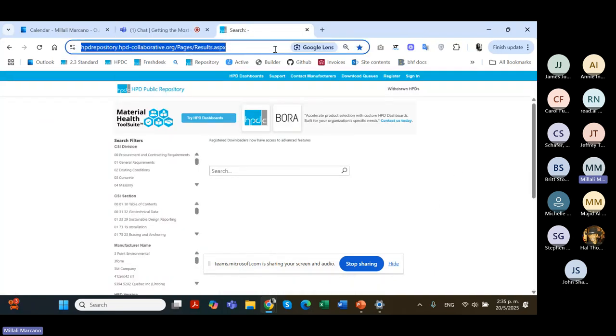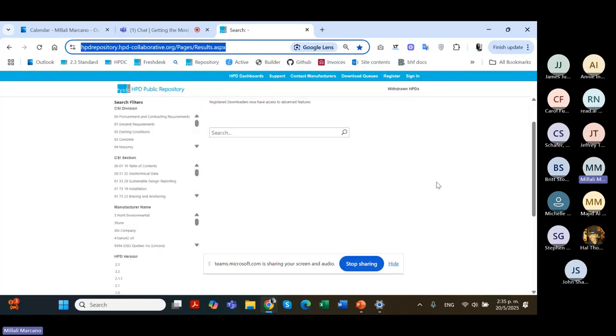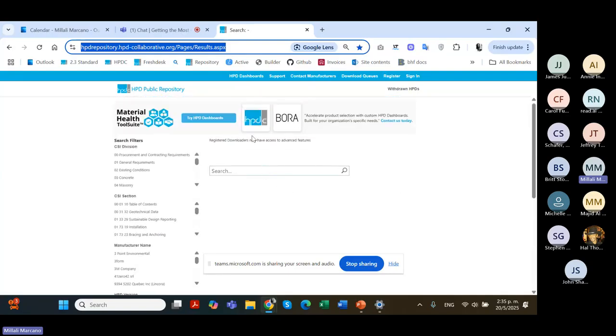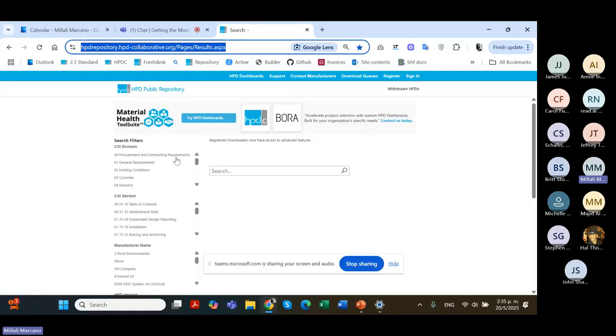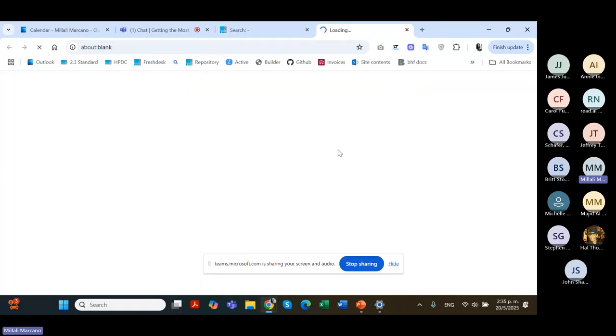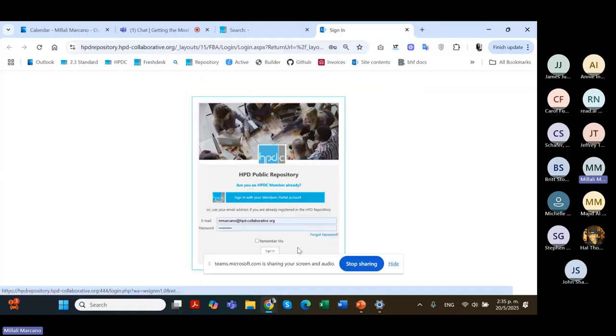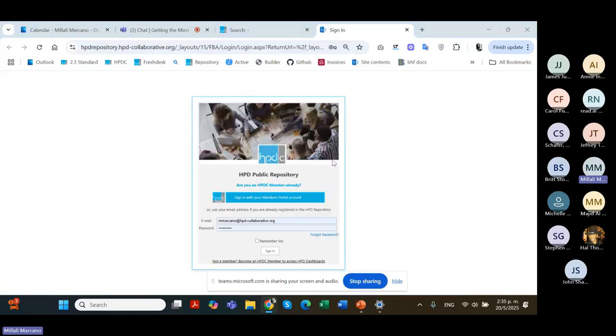Okay, so how to access the dashboards. You will go to the HPD repository page. This is where HPDs are found, and this is the basic search that we have had for a while. And now you will see a banner at the top that is inviting you to try the dashboards. You can click on either the HPDC or the Bora dashboard, and it will direct you to the login. This is because you have to log in to the repository so that you can get access to the dashboards.